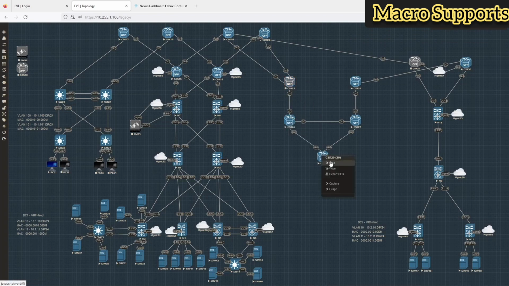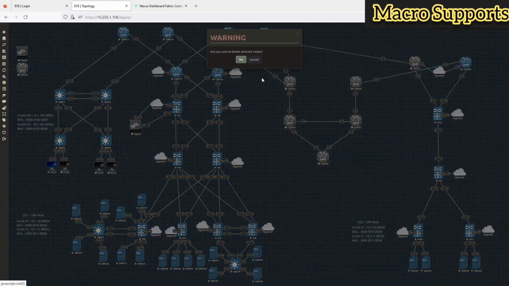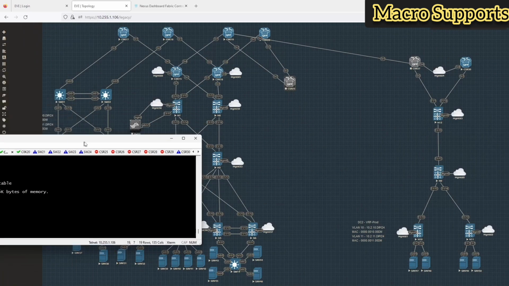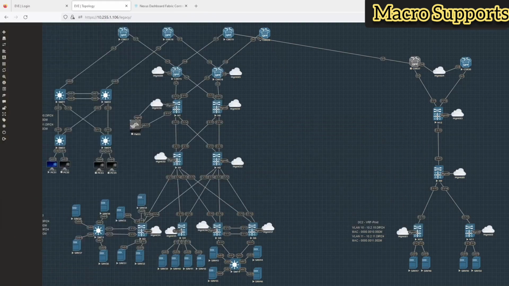Just because at this point in time I don't feel like messing with it. I really do believe it is a functionality issue between the devices. Delete selected. That'll clean this up. And then we'll bring on Cat 8K V 57. So let me clean this up a little bit.